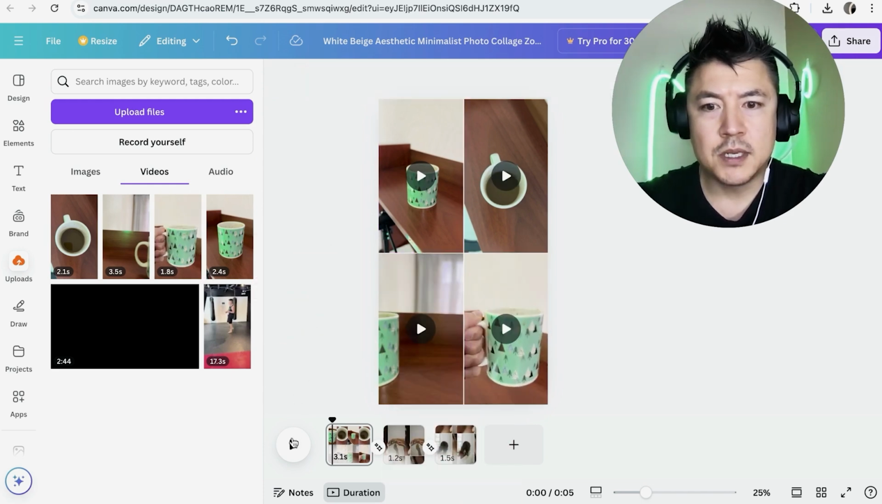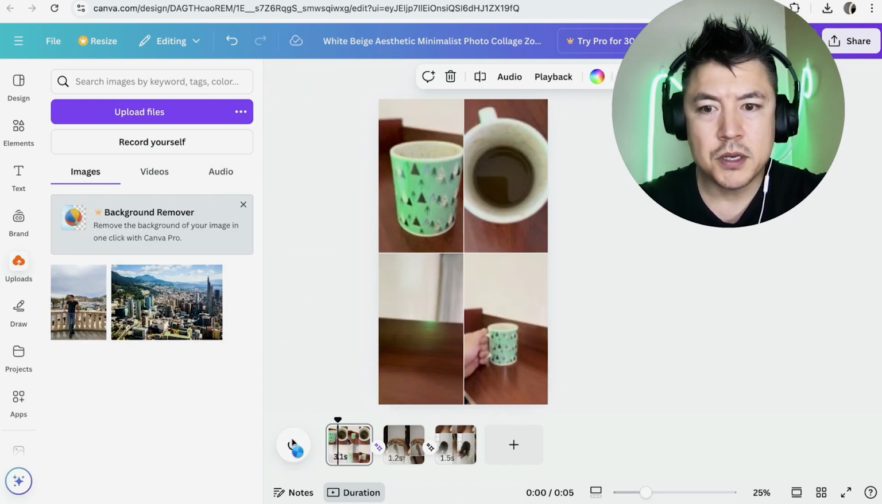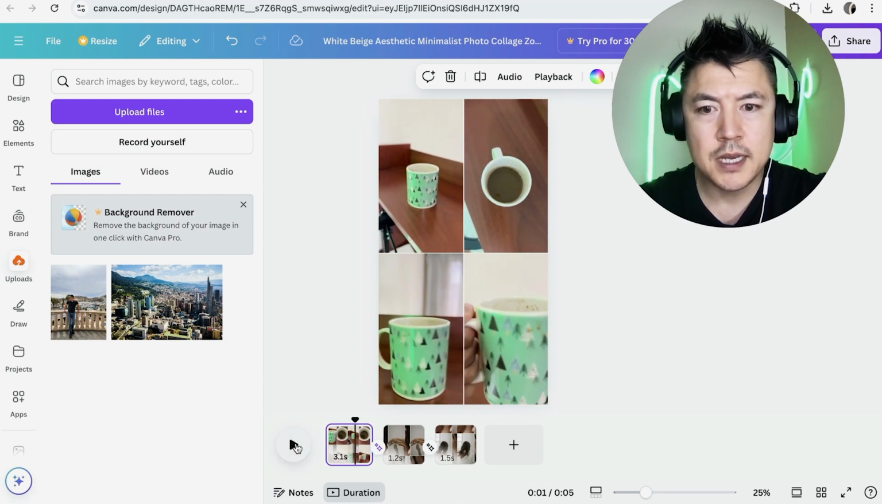Okay, so now if you want to see what it looks like, just click on play. Okay, so that looks pretty cool. One thing I want to let you know is that it doesn't necessarily need to be a video if you want to replace these, but it can be.